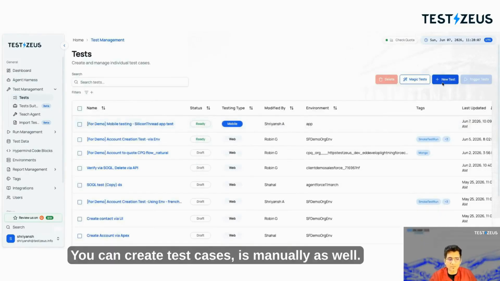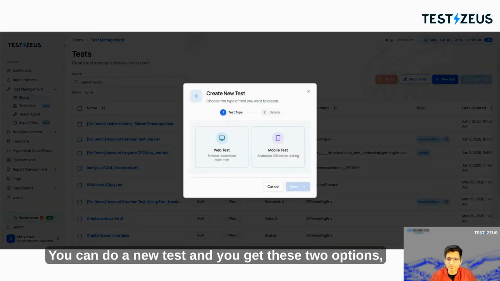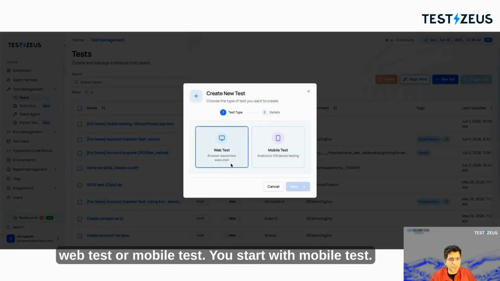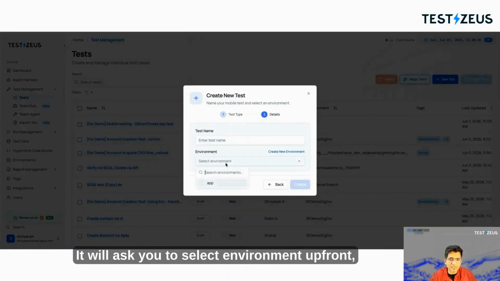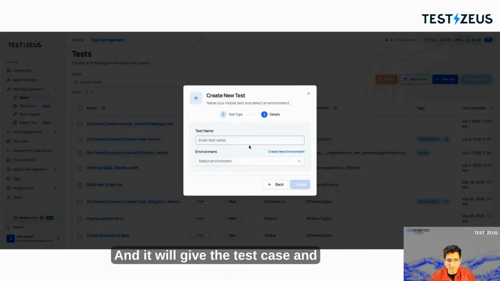You can create test cases manually as well. You can do a new test, and you get these two options: web test or mobile test. You start with mobile test. It will ask you to select the environment upfront, the same way we were doing there. And we give the test case, and you'll be able to create a test case now.